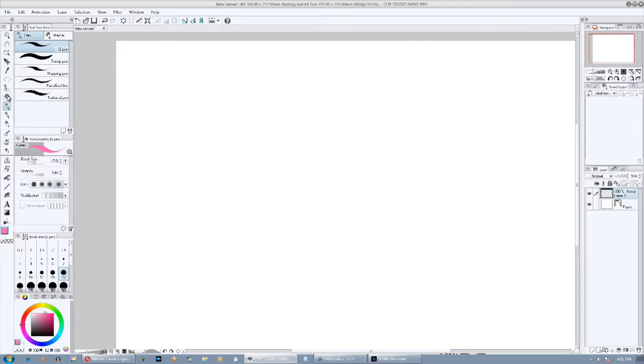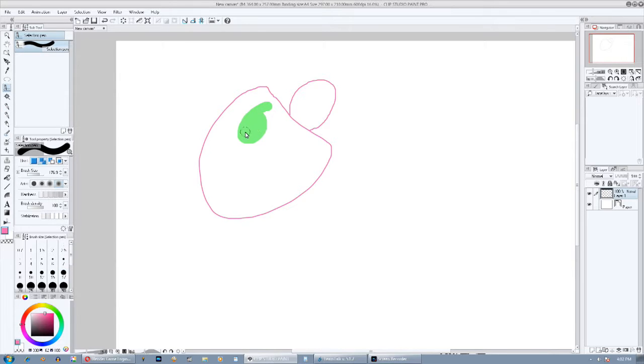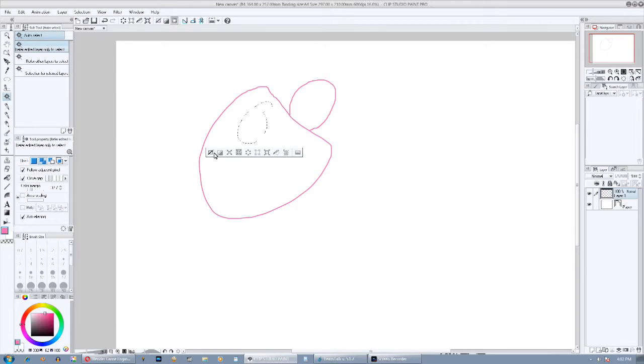So the selection pen is super helpful if you're trying to select a part of your drawing. You can select a certain part with the pen, or you can use the magic wand. I'm going to refer other layers because that's just usually what I have it set to. And you can click this and it'll select this.